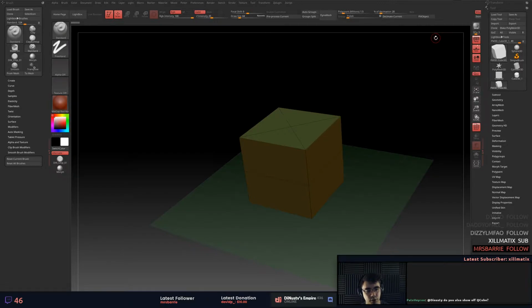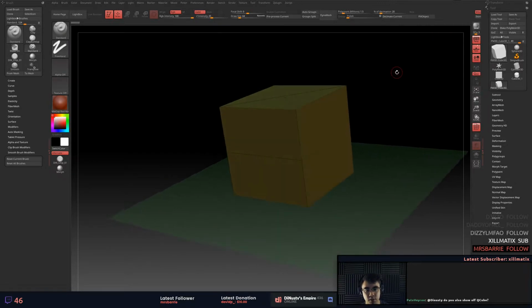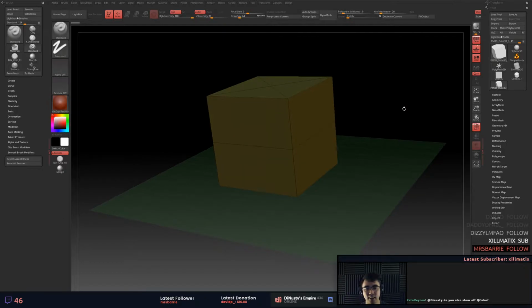Do I also show off QCube? I don't even know what QCube is. But maybe.